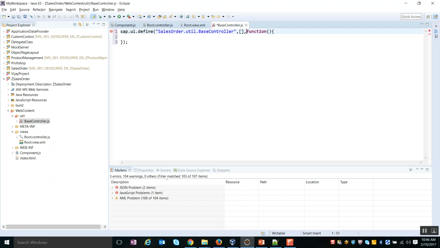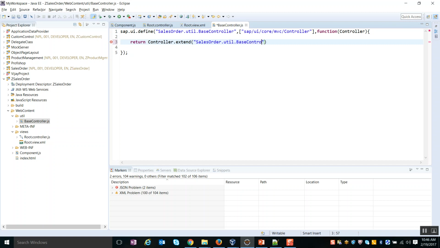To create this base controller, I know that I need the class for the MVC controller. So I'm going to specify the name as sap/ui/core/mvc/Controller, which is the base class for the controller, and I'm going to import it with the name controller. Inside this callback function, I'm going to return the instance. What is the instance that I'm going to return? From the base controller class, I'm going to extend and create my own controller class, which I'm going to term sales order dot util dot base controller.